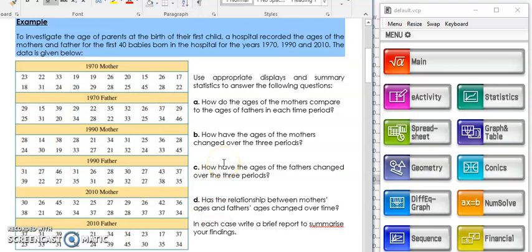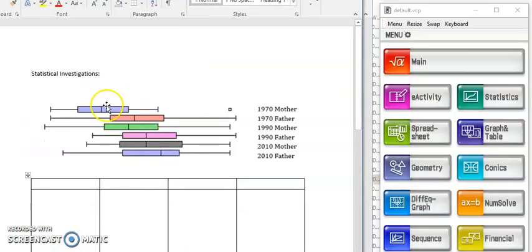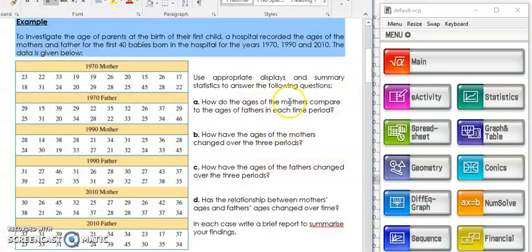Now with this, you should have also been given a template that looks like this. And I'm going to explain to you how we got this information, these box plots, how we actually got them all on the one screen, because you will be needing to copy down box plots or histograms for your SAC. You have to know how to get this information, okay? But before we get to that, we're going to use the appropriate displays and summary statistics to answer these 4 questions.